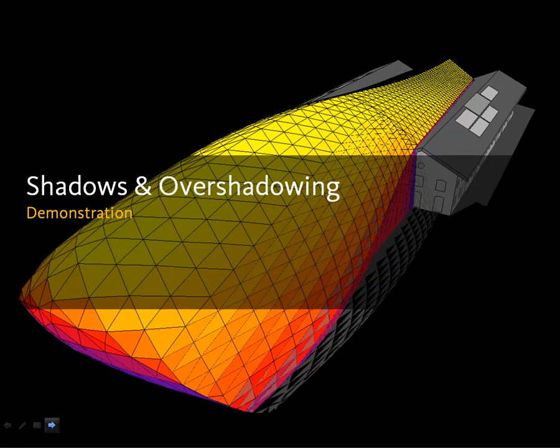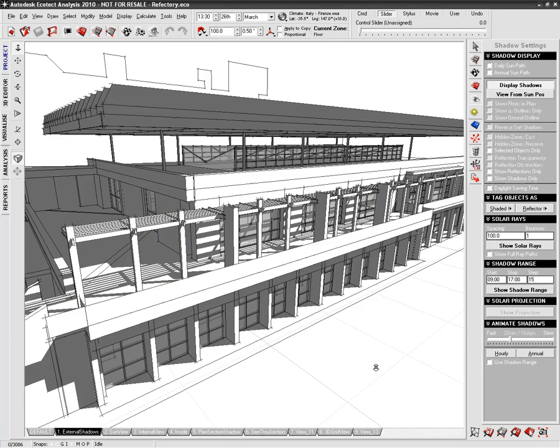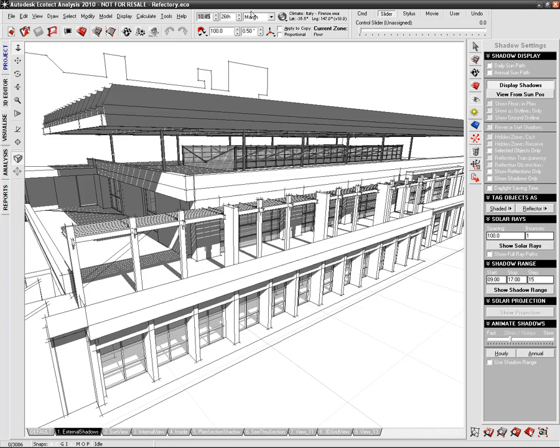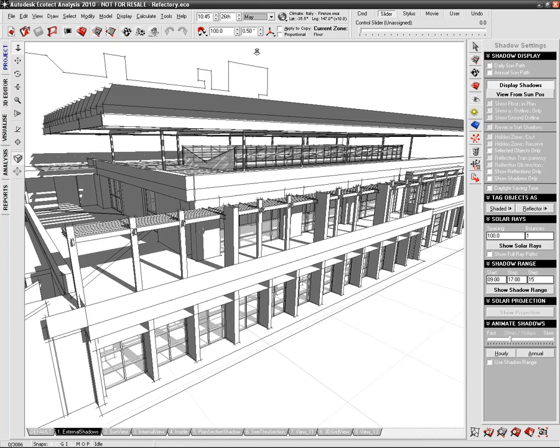First analysis we'll look at then is shadow analysis. Here we have a building and we can see the shadows cast around it. What I can do is interactively update those shadows by changing the time of day like so, or also coming in and changing the time of year.